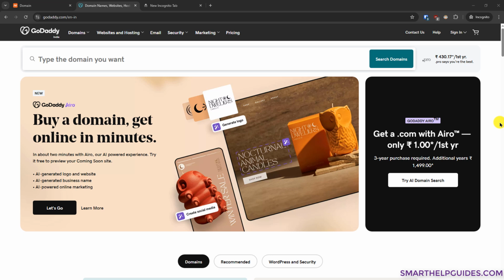Today I'm going to show you how you can purchase a domain from GoDaddy. You can use it to connect it to your website, your business email, or for any other purpose that requires a domain name.